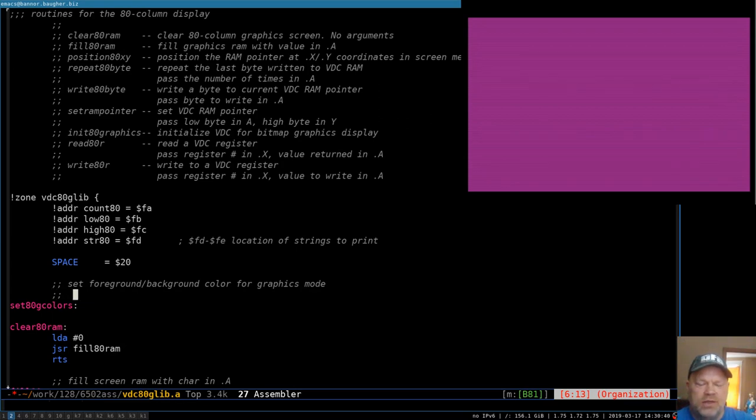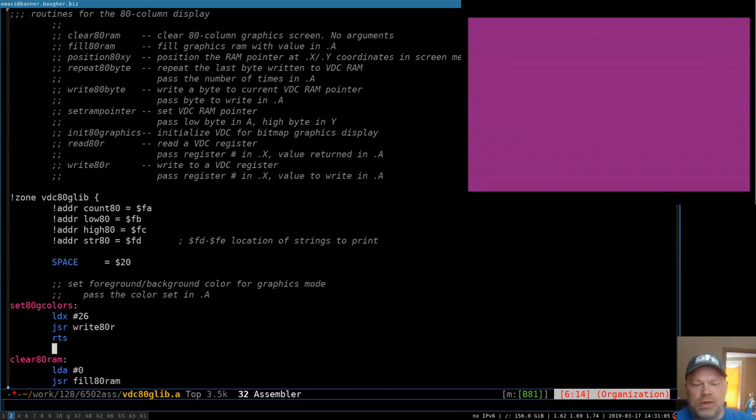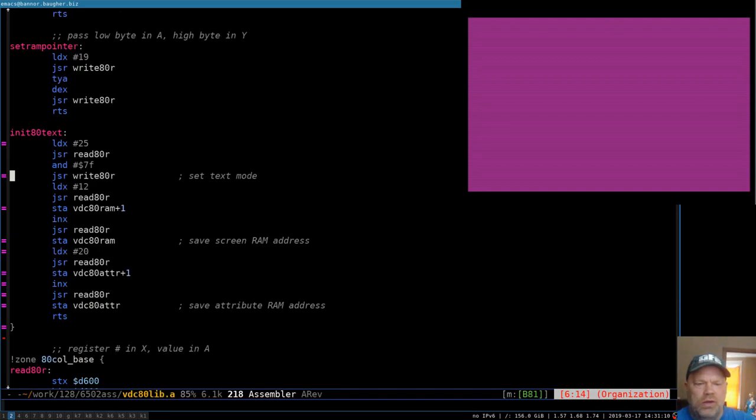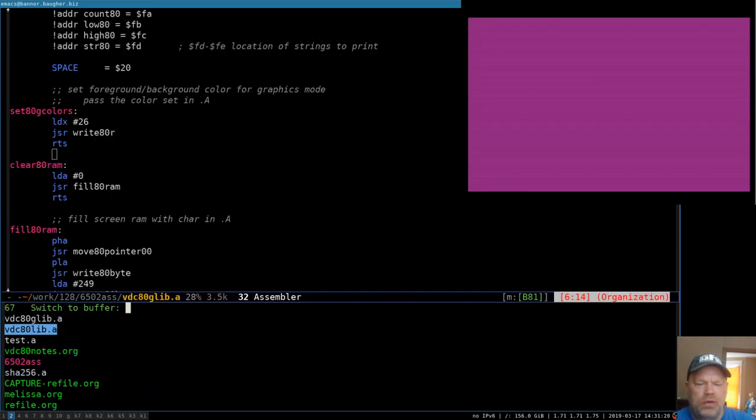So we'll pass the color set in A. And to do that, then we just want to load, did I say 26? Yes, register 26. Load A, or we already have A set. Okay, simple enough. I'll clean up the documentation later. Wrong thing.